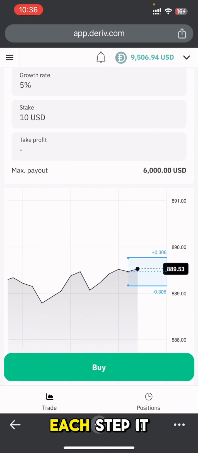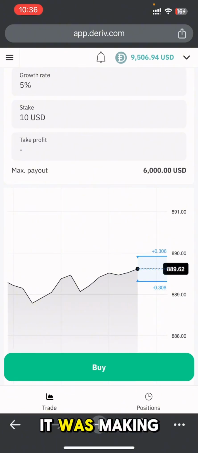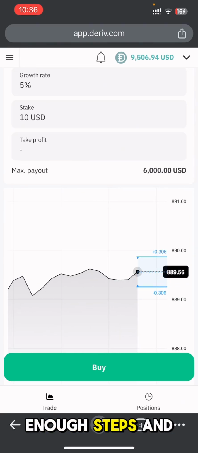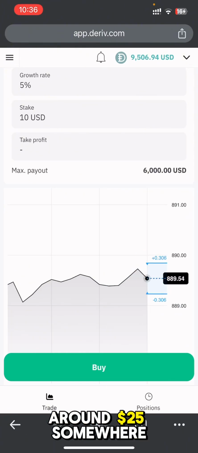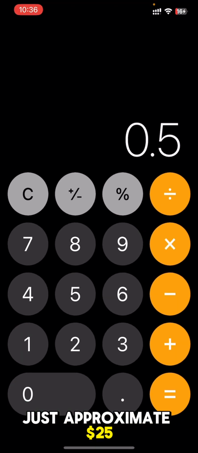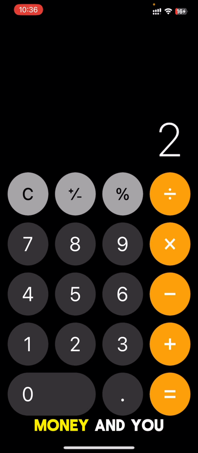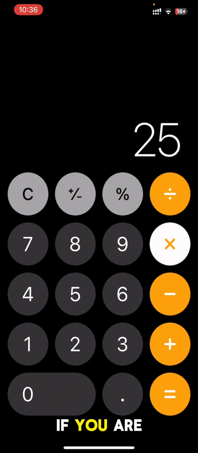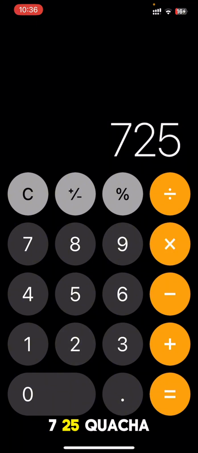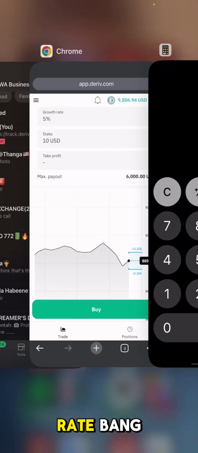For each step it was taken, it was making 0.5 cents. So it took enough steps and made me reach around $25 somewhere there. Okay, let me just approximate $25. So if you put in that money and you had $25, if you were to multiply that by the current approximate dollar rate, let me say 29, you would have made 725 kwacha out of that rate. Bang.